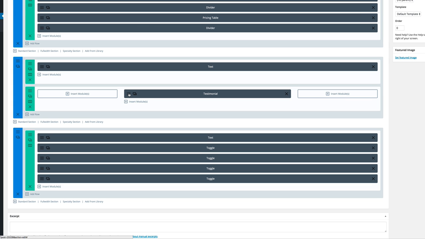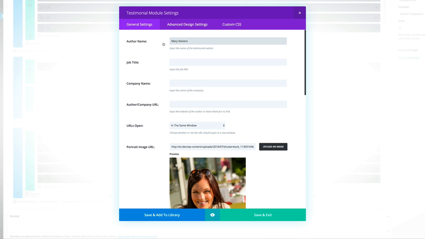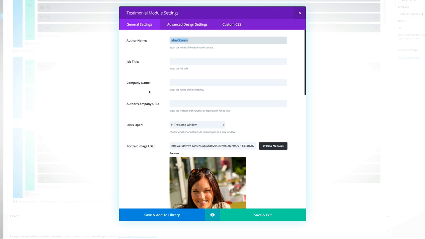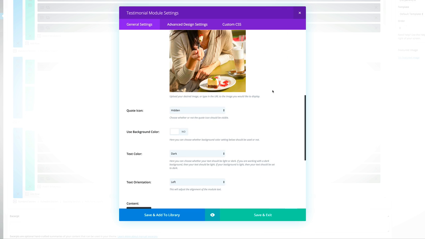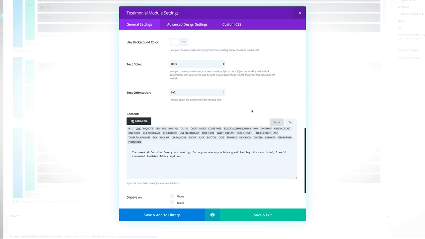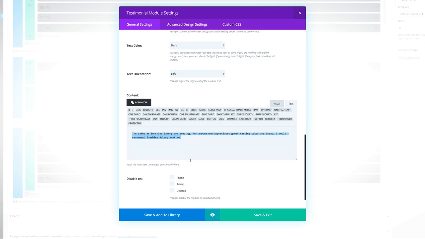So if you go into the testimonial settings, into the module settings, this is where you can add your author name. Scroll down and also upload the image. And then this is where you add your content. So basically this is the testimonial.